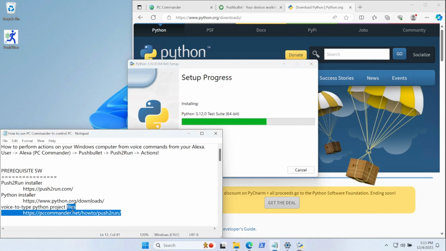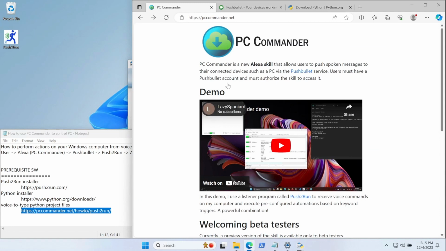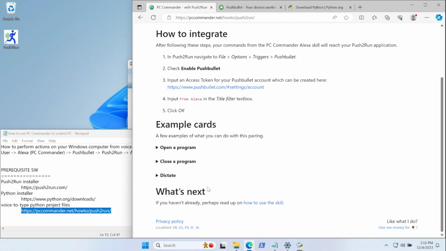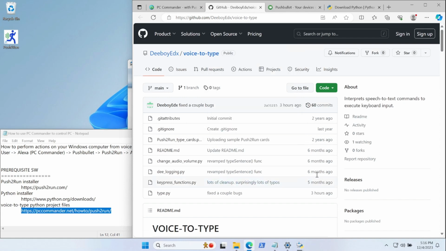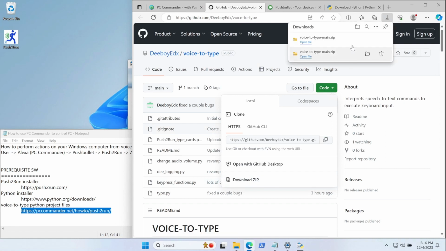I guess we'll also download this just to be ready. So I already have this website open. Actually, here, how to push to run. And you get the project files from, I really should make it easier to find, but you get them from here. This is the GitHub. Download the zip. Okay, it's downloaded.